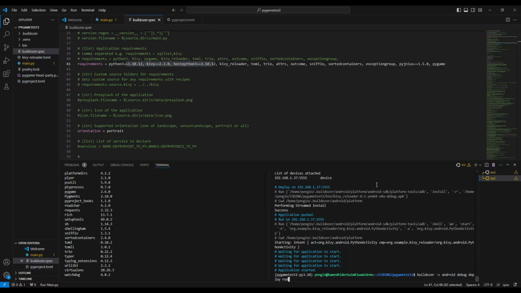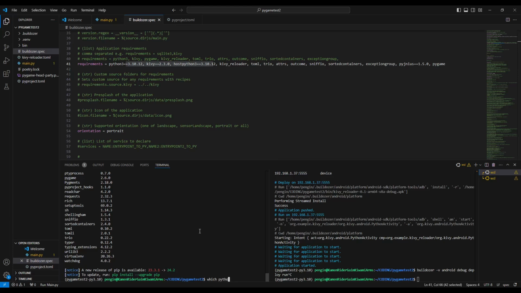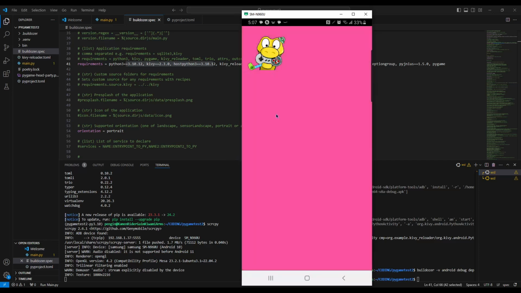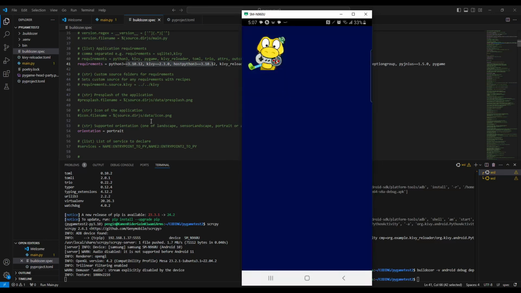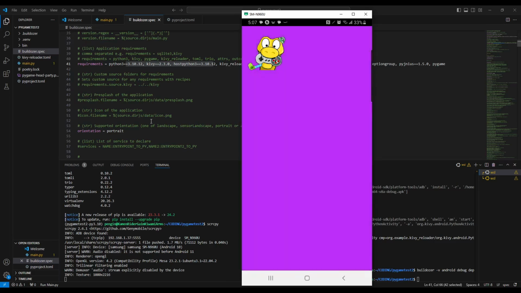And as you can see, it's saying waiting for application to start. So actually on this other terminal, I'm going to say scrcpy just to connect to my device. And as you can see, my mouse is going to be here. I'm not clicking on it. The default game that the original tutorial had, now it works. So yeah, as long as you downgrade your Python, Pygame should build.